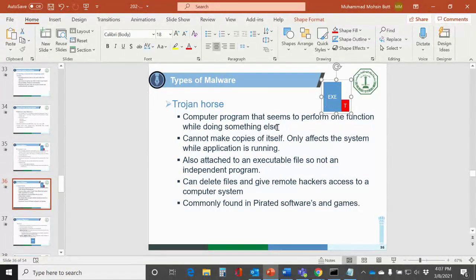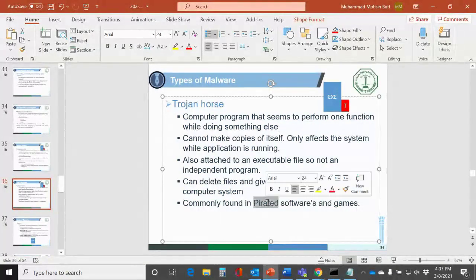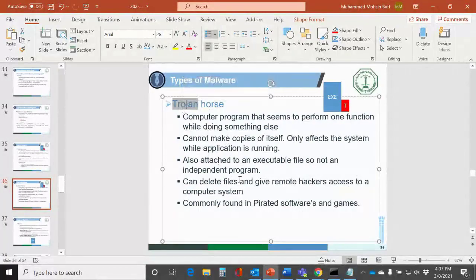And that's why most pirated software and games contain these Trojan horses. They can be used for different purposes. They can give remote access to hackers. They can be used for mining on your computer system without your knowledge. For example, you download a pirated game. The cracked executable file can contain a Trojan with it.